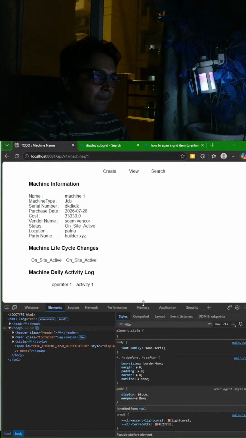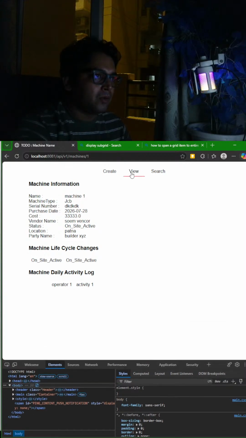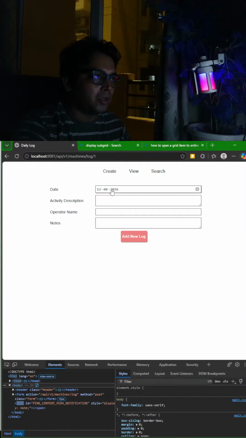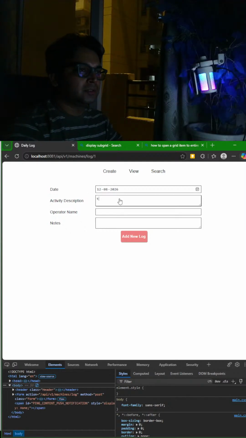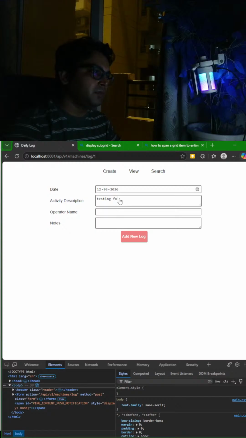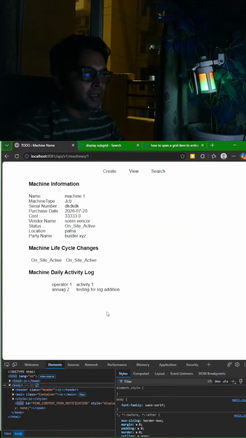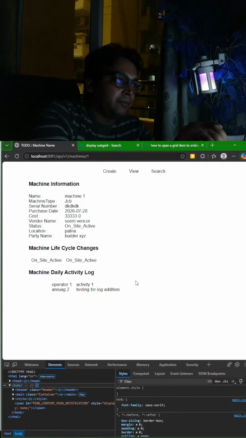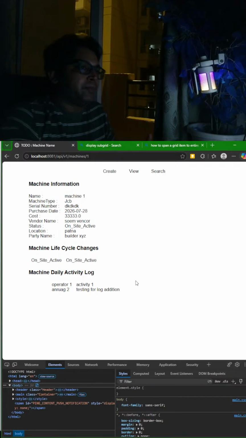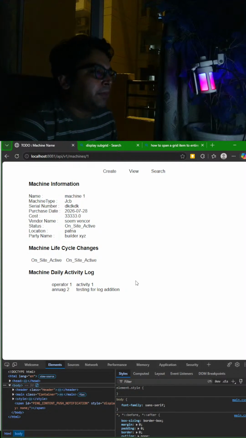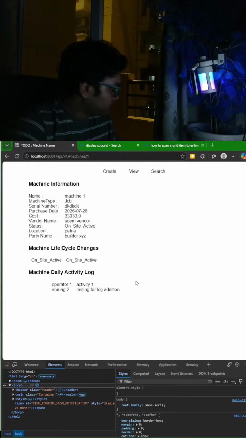Okay, go to view, add a new log, testing for log addition, with some useless notes. Okay, so you can see that my site status changes are coming, my log changes are coming. I have to make it look better, but I'm going to stop right here for now.